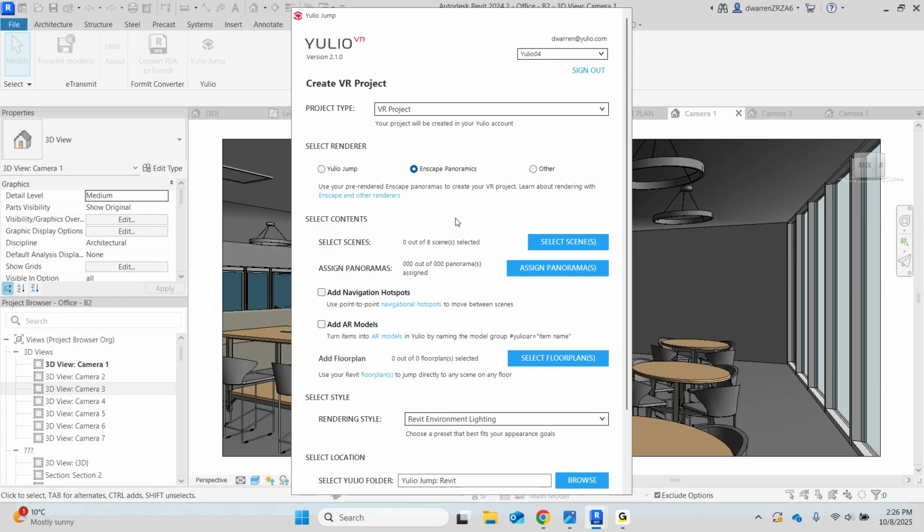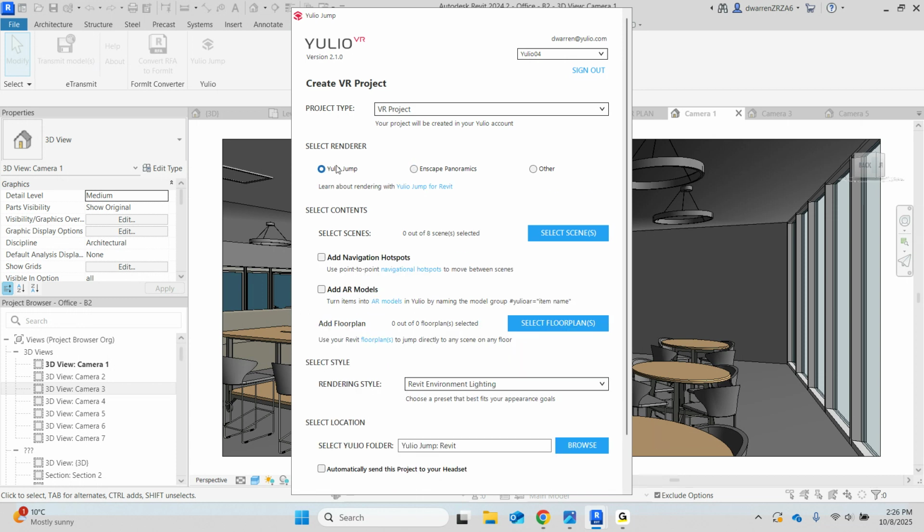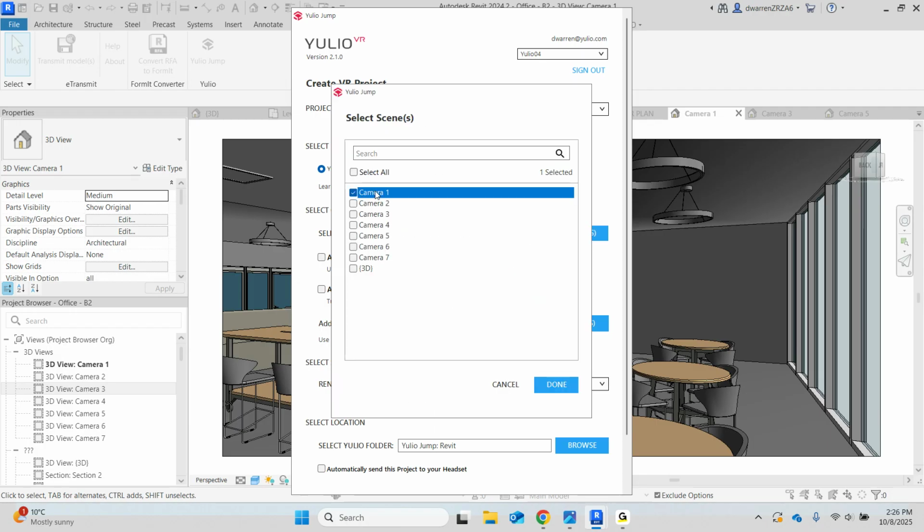Once you've pre-rendered those panoramas in Enscape, for example, you can come back to Yulio to build that framework of your VR experience. So you'll see when you select Yulio Jump, the next step here is to select your scenes or your 3D views that you'd like to render. So we're just going to do that regardless. We're going to start by selecting our scenes, and you can select as many cameras here as you want to render.